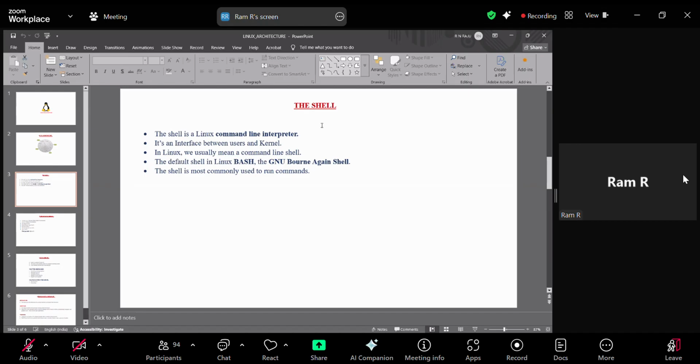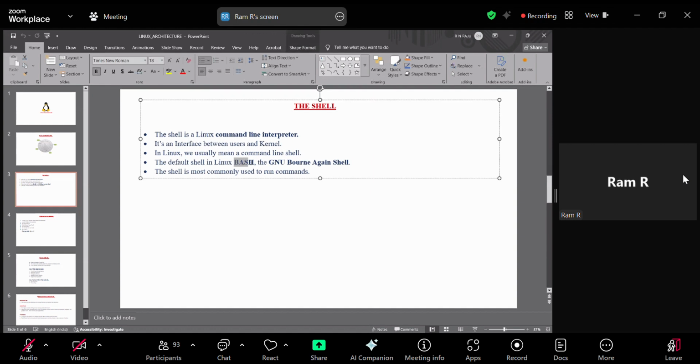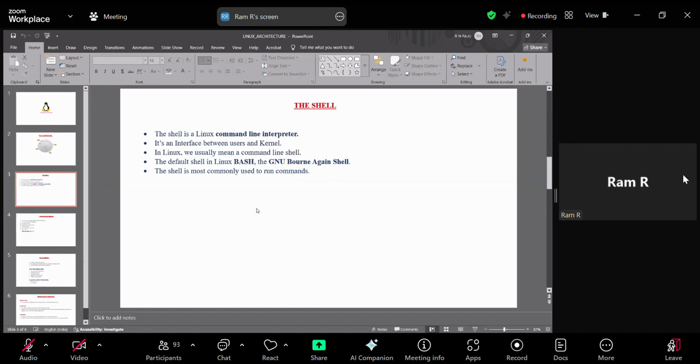Those commands you will execute by using the CLI, which is called the command line interface of the shell. So the Linux shell is the command line interface that allows users to interact with the operating system. Remember this point, this is the major point. But the default shell in the Linux operating system is called Bash.